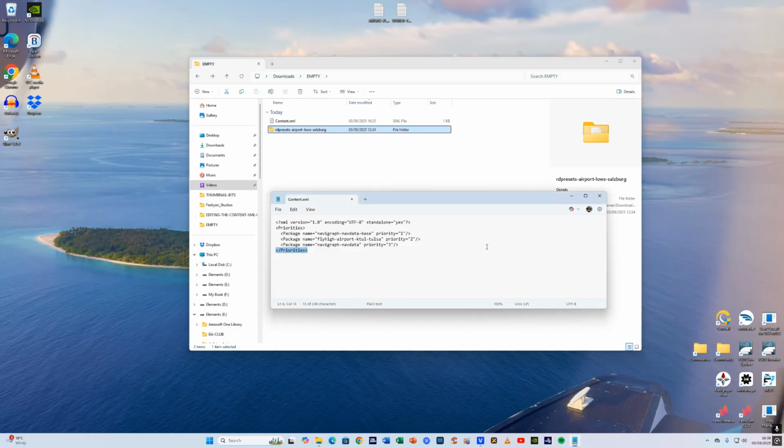bring up the Content.Xml file. Now if you place the cursor at the end of the priority 1 line and then press the enter key on your keyboard, that opens up a space. So now you can do Control V, or you can simply click paste, and that will put our RD presets airport in the right position or the right order in the scene in the Content.Xml file.